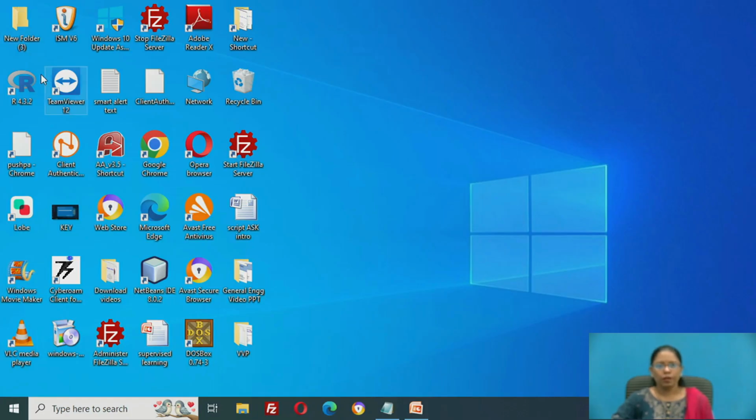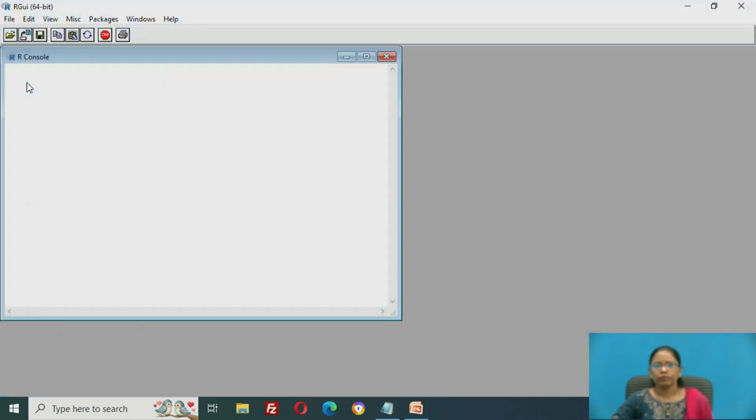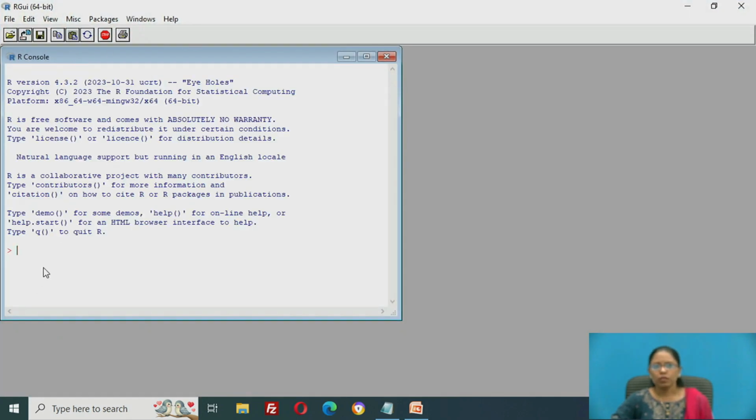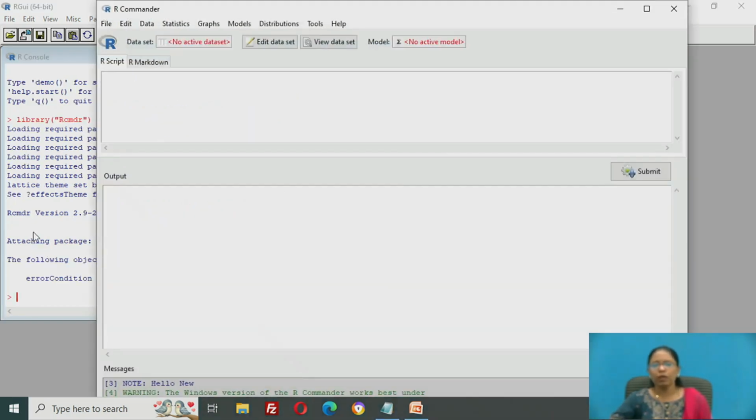Let us open R. Once R is open, I can type here library, in inverted quotes Rcmdr, inverted quotes complete and bracket complete. When I press enter, the cursor shows busy because it is opening the Commander window. This is the R Commander window.